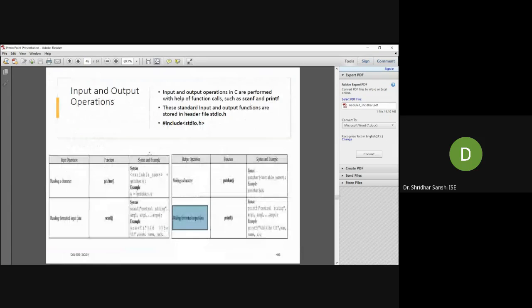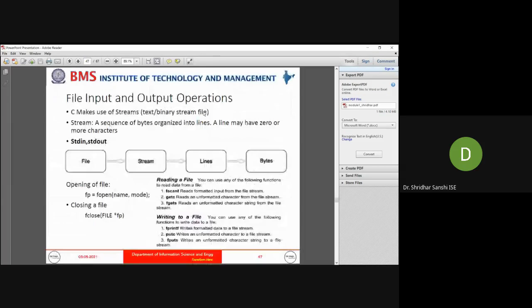Another type of input output operation is with respect to files. Suppose I have created one text document, and in that we have certain lines, certain characters, some data. That we call a file. So how can we read the content of a file, or write some contents into the file? That we can do using some functions.